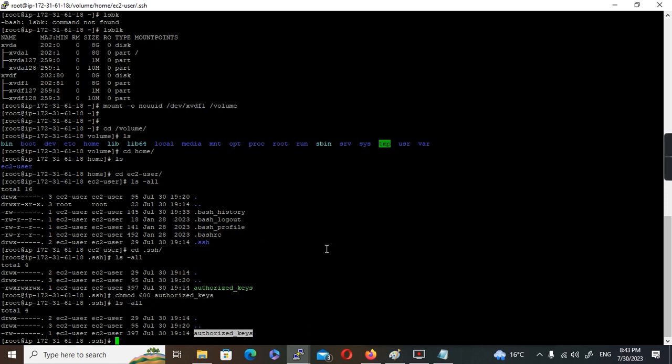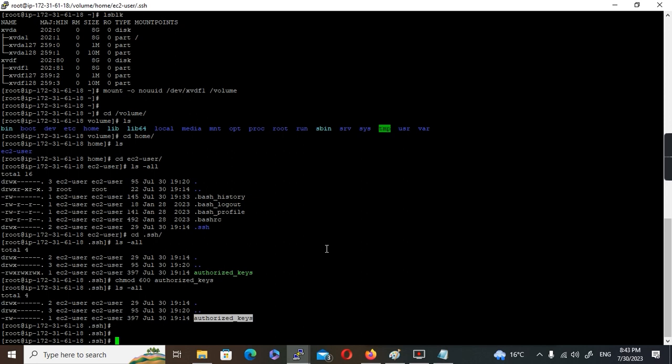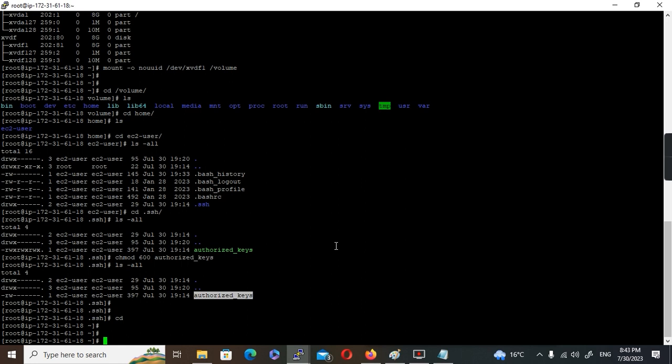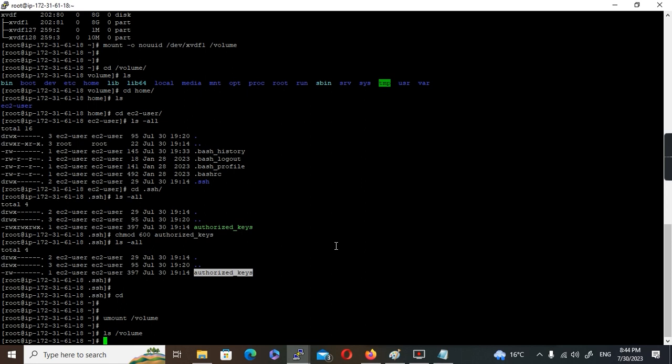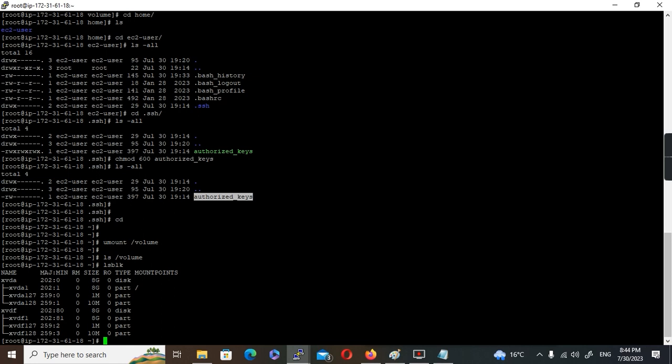Okay, so now let's go back and detach it from this machine. So what I'll do is I'll come out. I think we have the right permission. We will unmount this volume, umount /volume. So /volume is the mount point where I have mounted this disk. Now /volume is empty, because it got unmounted. So lsblk, we still have this volume, right? lsblk, we still have this one.